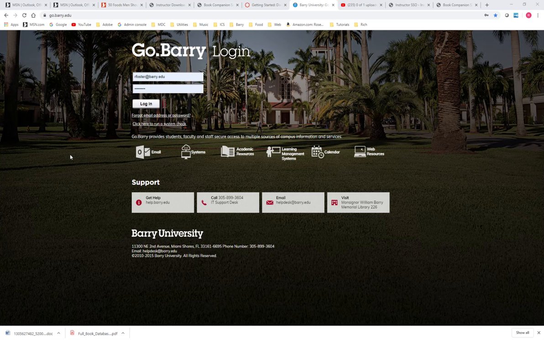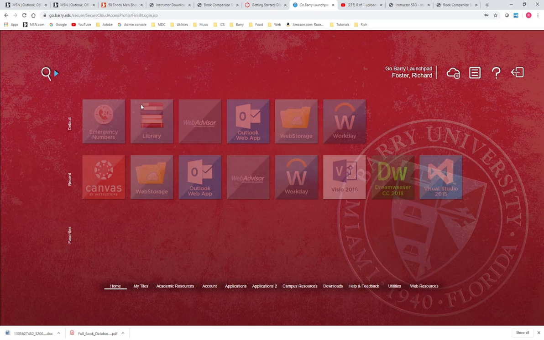So let's go to go.berry.edu and you'll put in your regular Berry account. Mine is a little bit different than yours. I believe yours has your full name on it. You put in your password, click on log in, and if you're lucky, you get to log in, which I do.